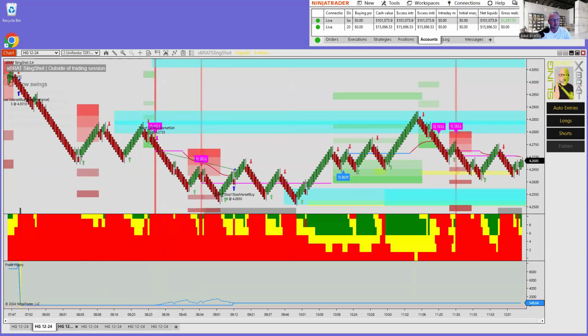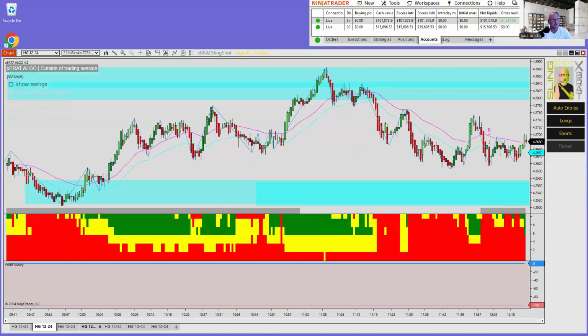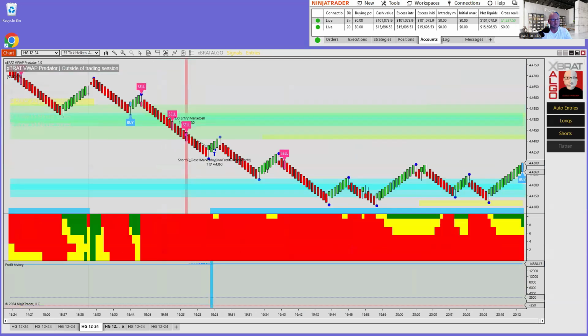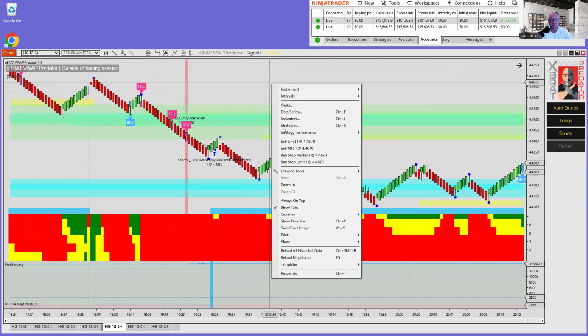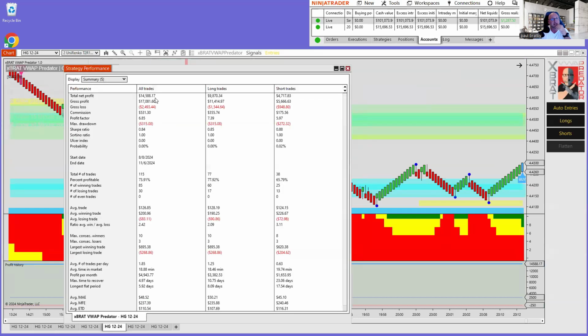So the idea is that I've got strategies for different market conditions. So I've got the roller coaster, I've got the slingshot, I've got the range breakout, I've got the xBrat algo, I've got the VWAP Predator. Now I've added to that. When I look at the strategy performance report here, hit max trading drawdown today, so it kept hold of the profit. That's $14,488 in 90 days. 74% win rate, average losing trade only $83, average winning trade $200.